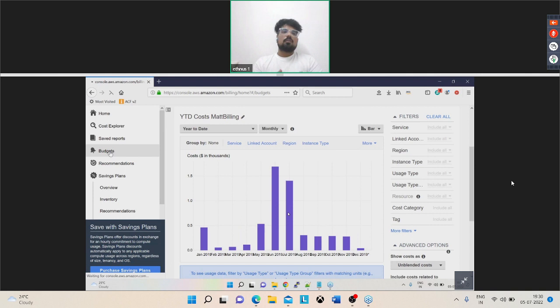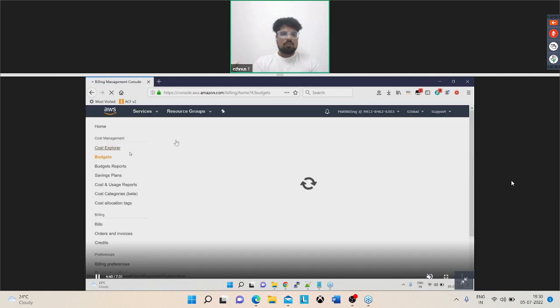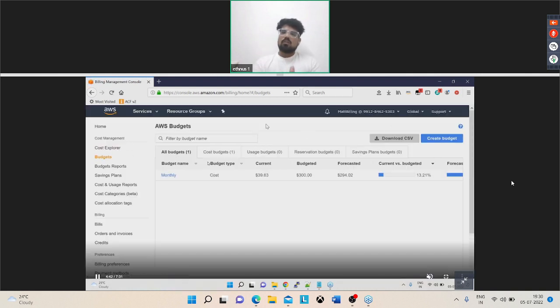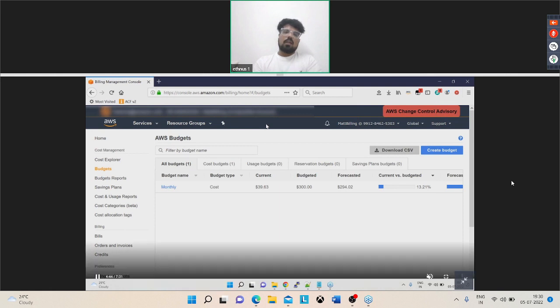Now let's check out the budget. So for budget, you will have that option here on this application only. And from here you can see this is the AWS budget. Currently this user has created one budget of $300, and this is a monthly budget. And look at this, currently the usage is $39.60.